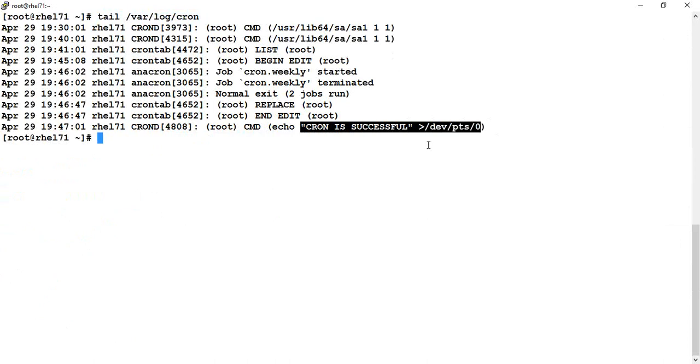And if you have any monitoring tool, obviously that monitoring tool can do it and it can send you an alert that the job failed.